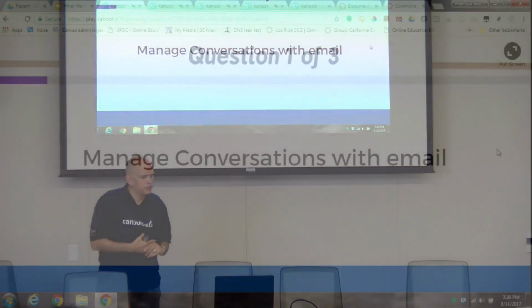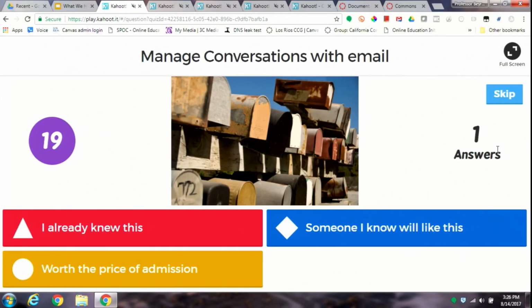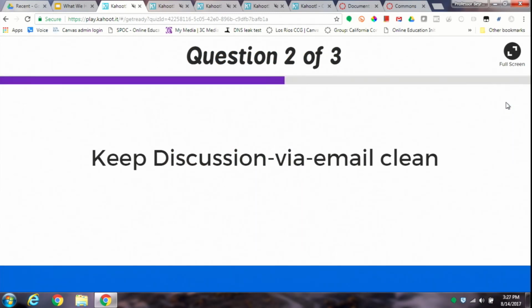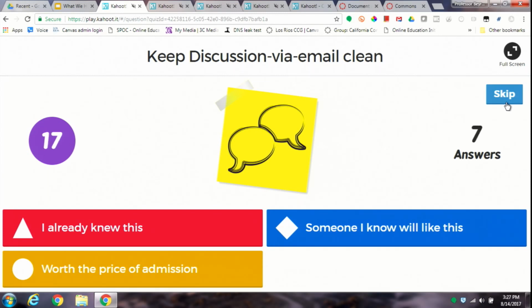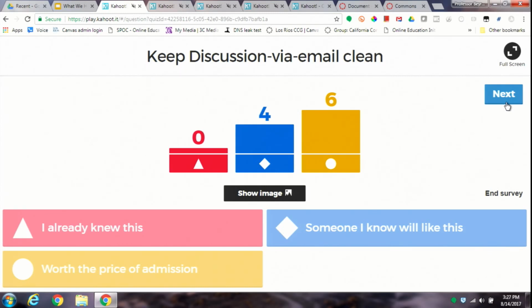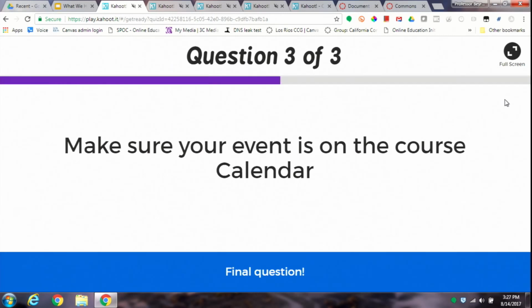So for course communication, the first demonstration, managing conversations with email. So using your email client to manage your use of the conversations tool. Red for I already knew this, blue for someone I know will like this, or yellow or gold, worth the price of admission. Okay, I got 3 for that one. So that's manage conversations with email. 3 is the number to beat for the next one, which is keeping discussions via email clean. Okay, so that's 6 for keeping discussions via email clean. And then finally, making sure your event is on the course calendar. 6 is the number to beat.